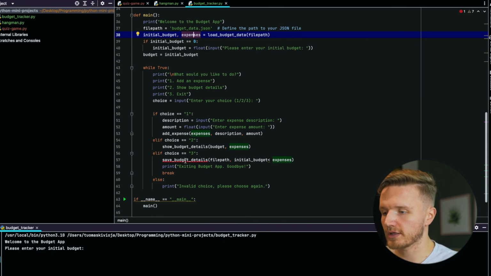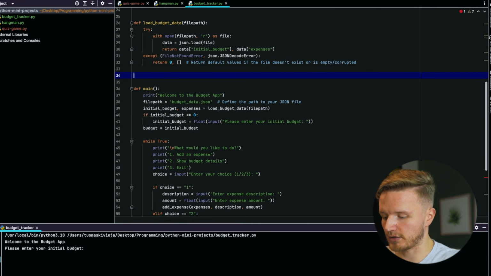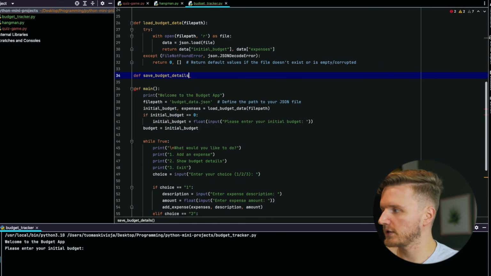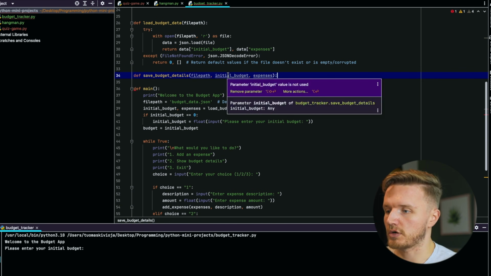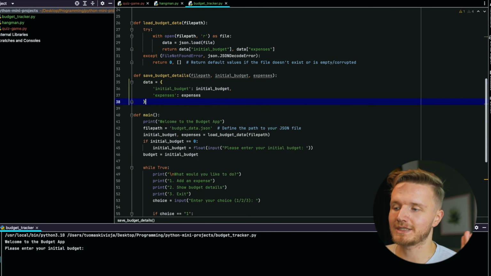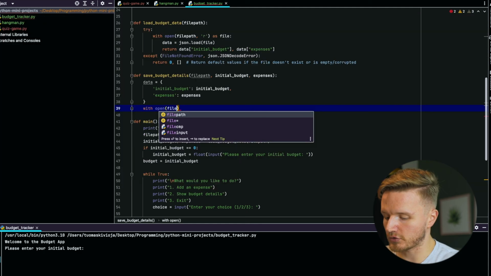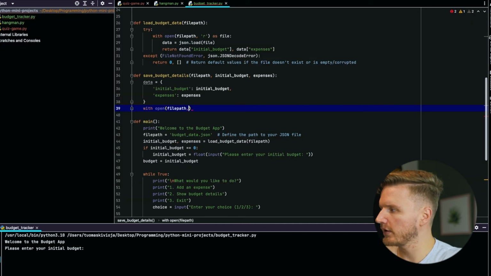So now, last things last, save budget details is going to be a function that still needs to be implemented. We're gonna define it just like this, taking in file path, initial budget and expenses. So what we're gonna do is define a data object, which is then gonna go inside of this file, which we're gonna save. We're gonna again use this syntax to open up a file. This time we're gonna be using a different flag to indicate that we are actually creating or writing into a file, using this W like this.